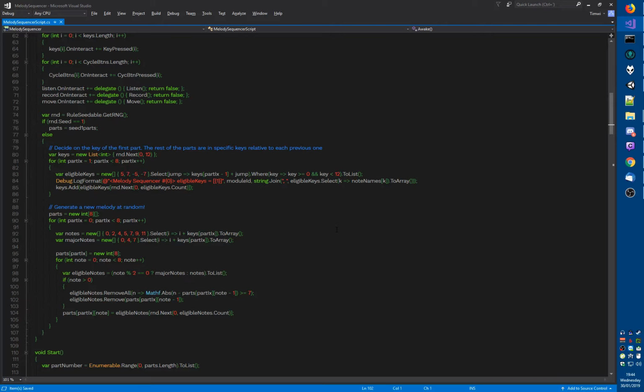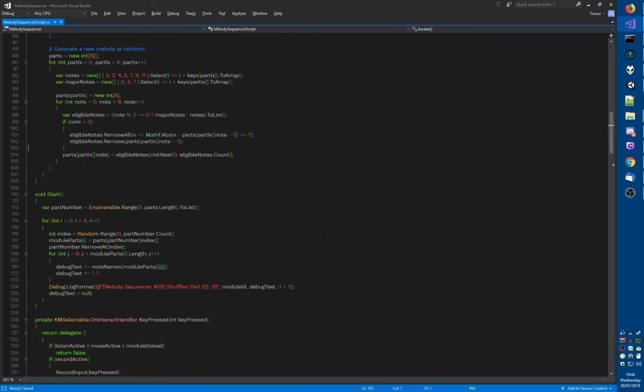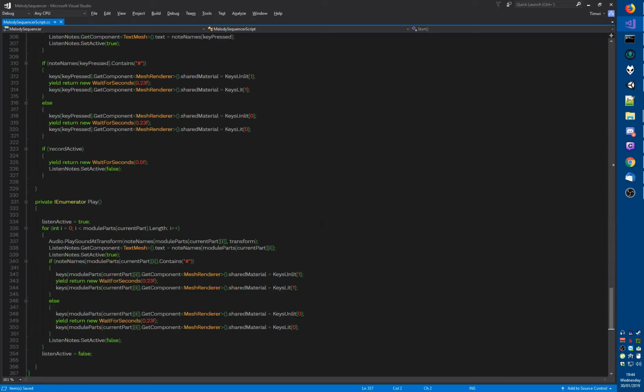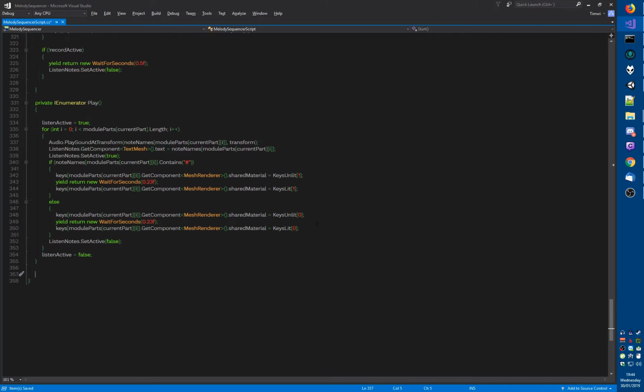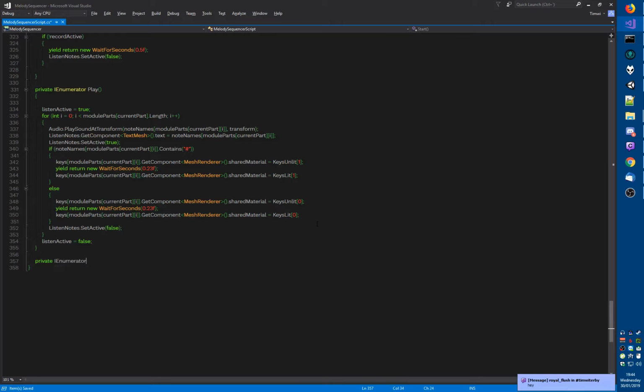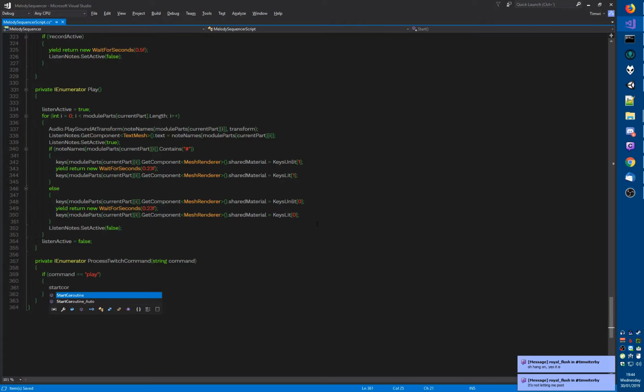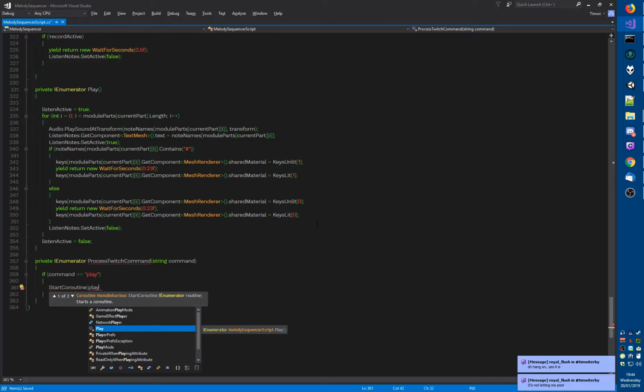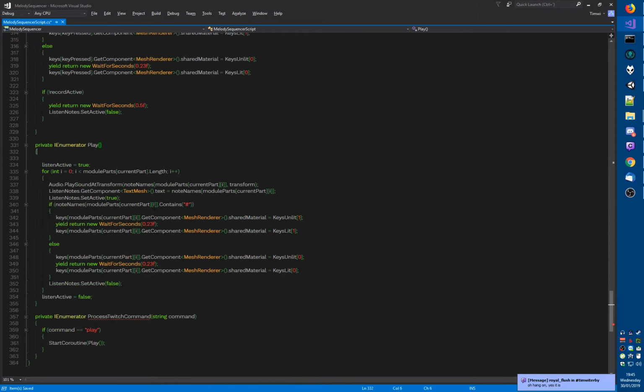So now we've created a melody. Now I want to hear what the entire melody sounds like, all 8 parts. So I'm going to put a little sort of cheat in this module, which I'm hopefully going to remove later, by using Twitch Play support, which doesn't currently exist. I'm just going to create a Twitch Plays function that will only accept one command, which will play the whole melody. So process Twitch command string command. If command equals play, then we're going to start a coroutine that plays the entire melody.